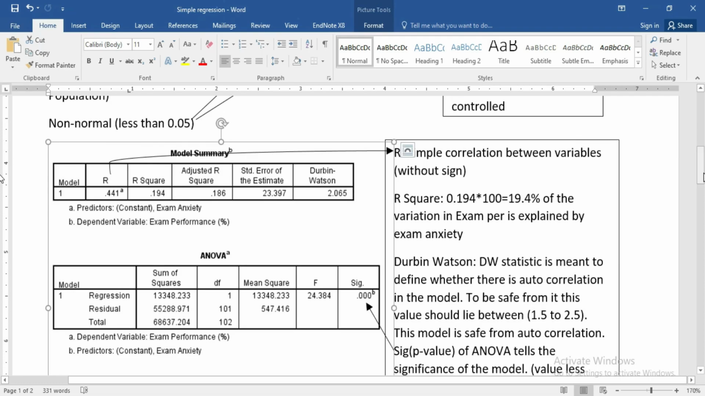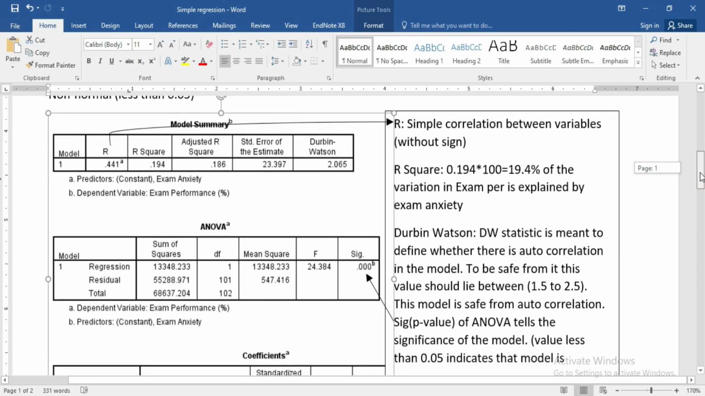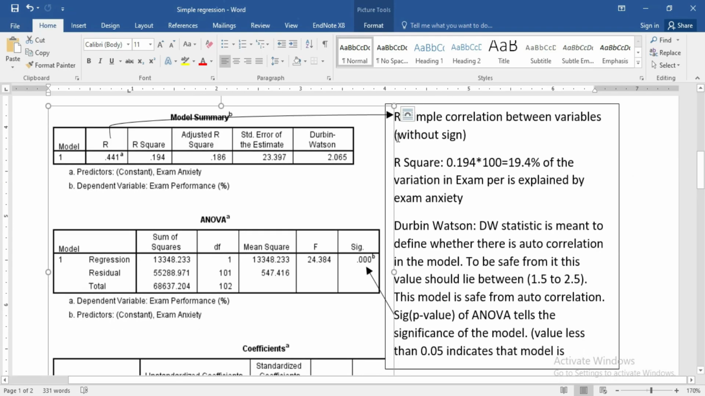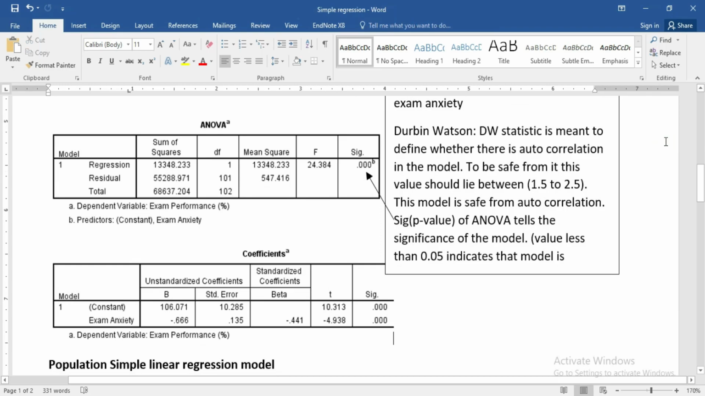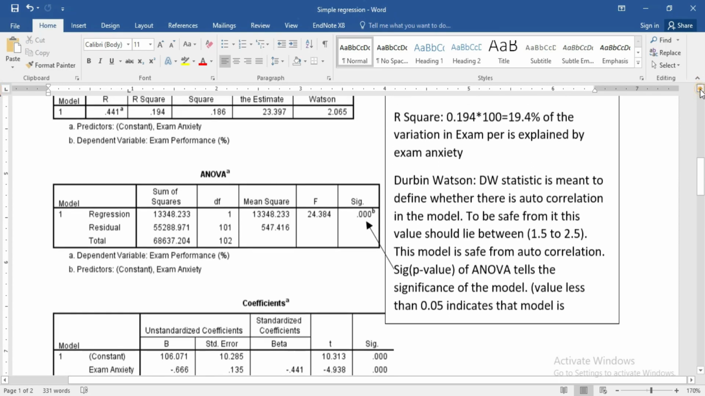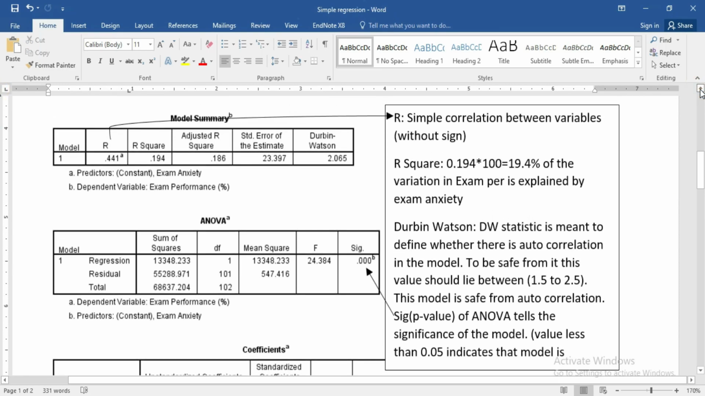After the first table, we have a second table. In the second table, we have the values R and R square, then adjusted R square, then the standard error of the estimate, then the Durbin-Watson statistic. Here the details of all these important statistics are given. What is R? R is the simple correlation measure between the two variables, the dependent and independent variables, exam performance and exam anxiety. The correlation between these two variables is 0.441.